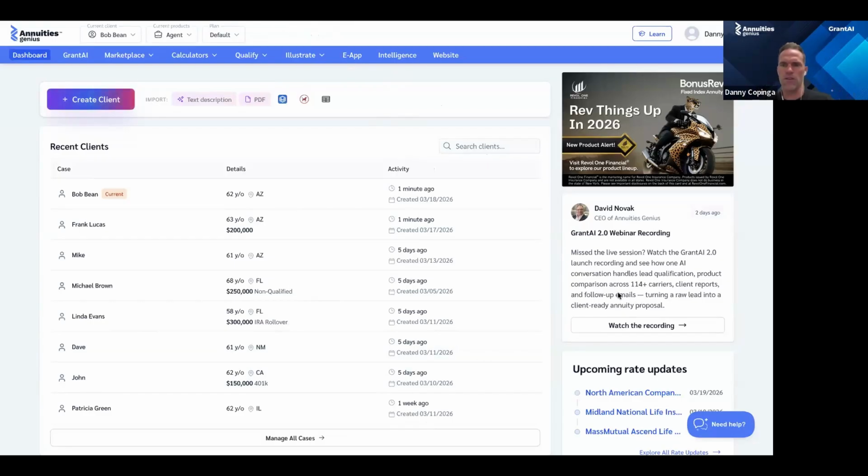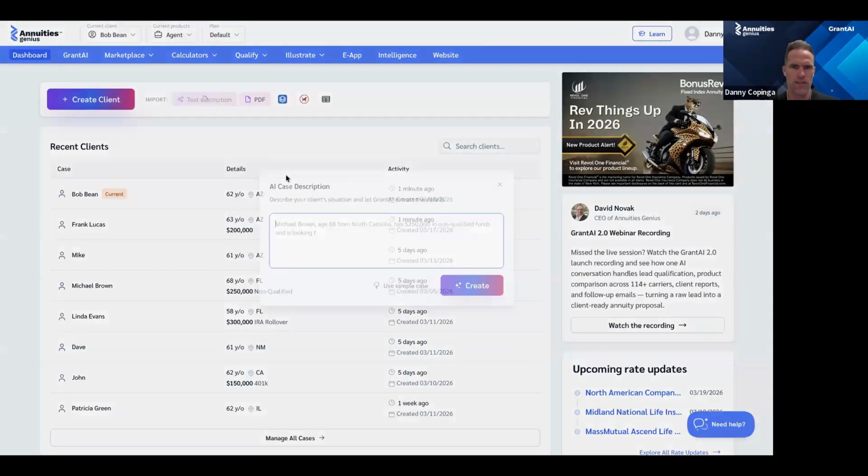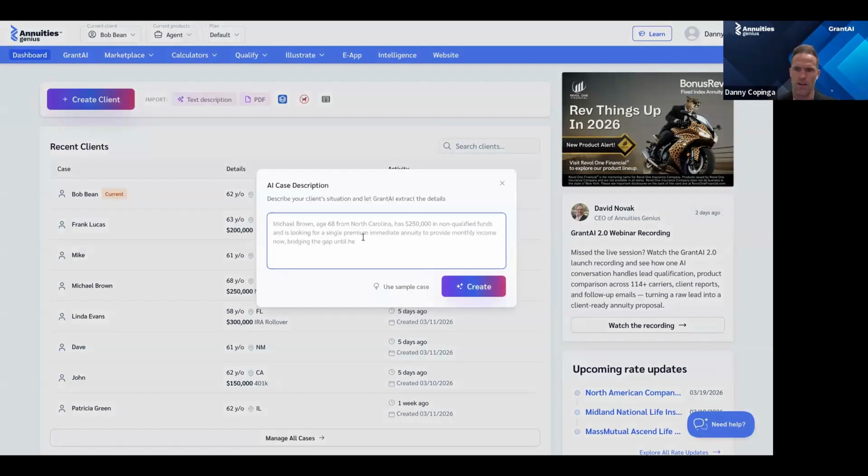All right, I'm just going to enter it in for the text. Unfortunately, I can't copy and paste. So we have Des Smith, 61, in Cali, with 225,000 and wants income at age 67. Cool. All right, I'll create case.